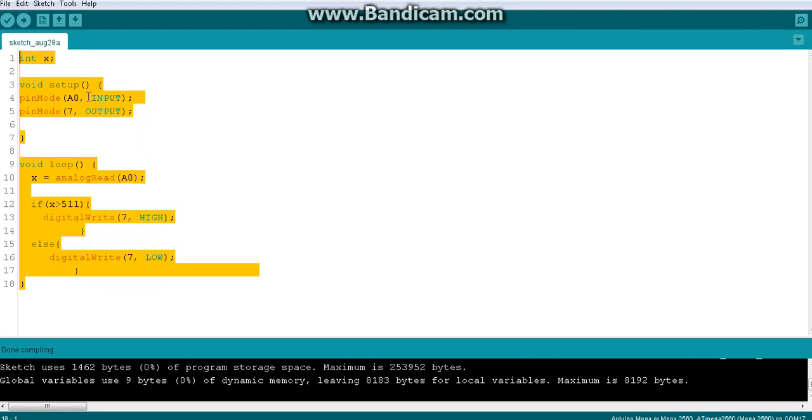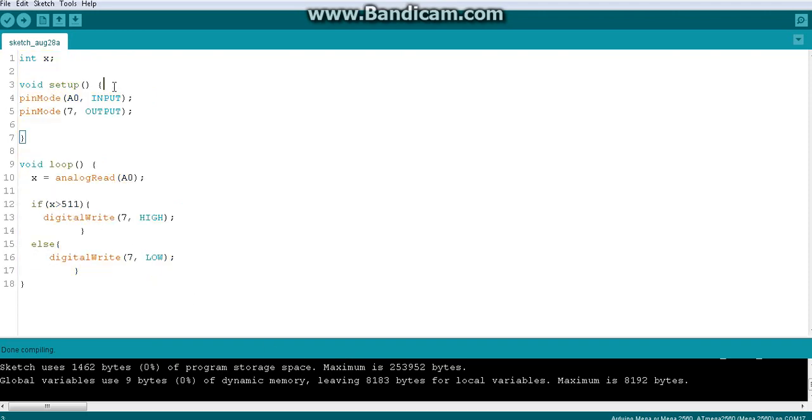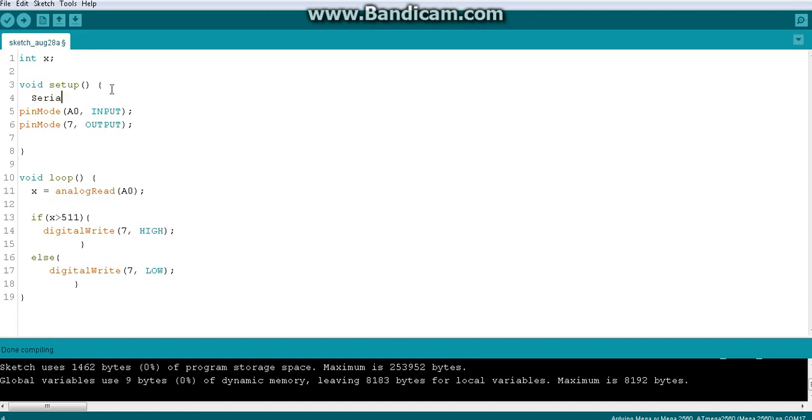So line number 7, LED, A0 input, everything is fine. And I forgot to have a serial printer, because we have to have serial printing, then only can we manually see the x value in the serial monitor. Then only can we decide this code is working fine. So I will have that serial printer. I will have Serial.begin(9600).